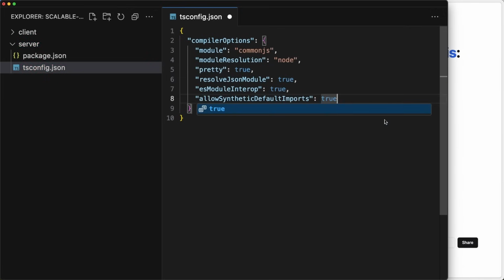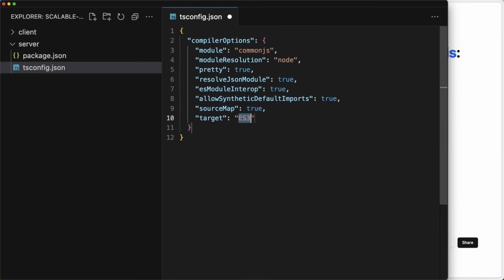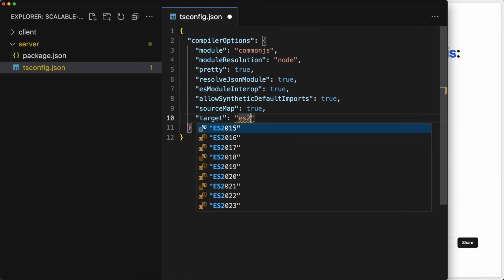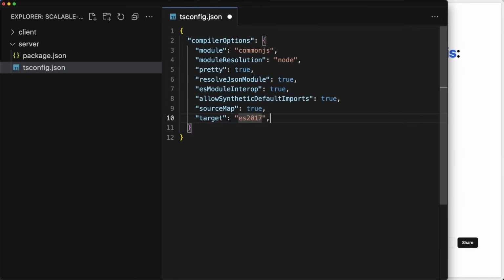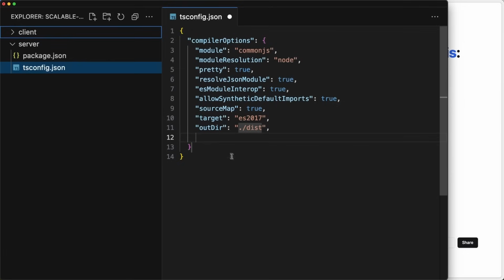Anyways, let's say allowSyntheticDefaultImports, we're going to set that to true. The sourceMap is going to be true as well. The target for the translation or compilation, whatever you want to call it, is going to be ES2017. Then the outDir, where our build files, the final output will be put, is going to be /dist, which stands for distributables. It's just a convention to name your final output. In Next, I think that is also called build. Yeah, well, we haven't built our app yet, so I can't show you, but that's just a convention.